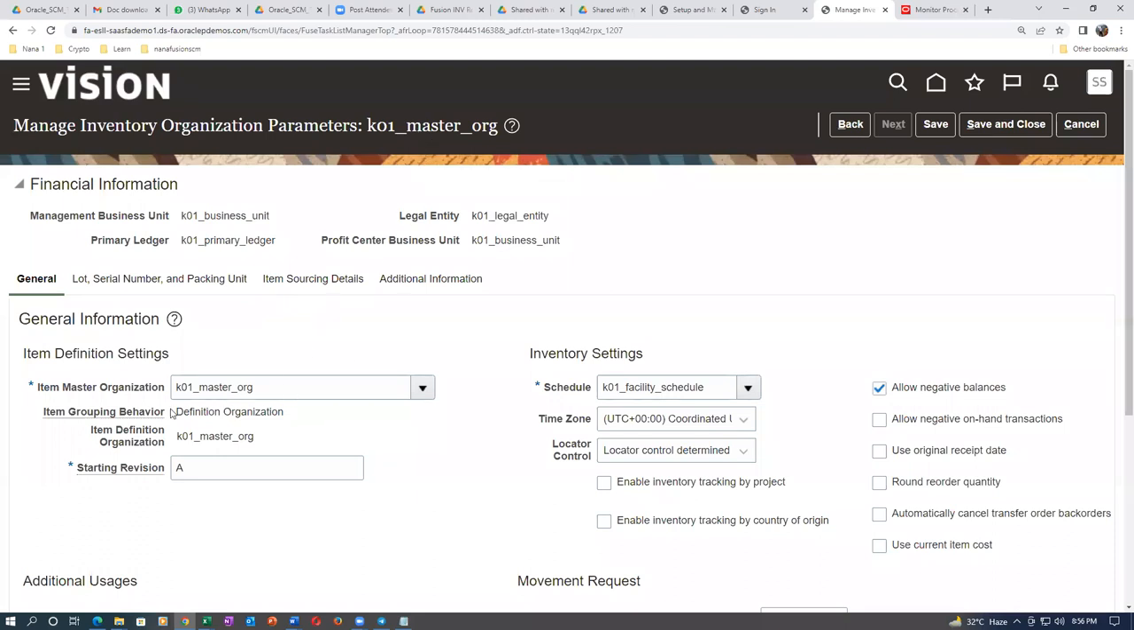Master org can only be a definition org. A master org cannot be a reference org at all. I will not explain right now what exactly the reference org is. A master org can only be a definition org. It cannot be a reference org at all. So click on cancel. Let me go on.